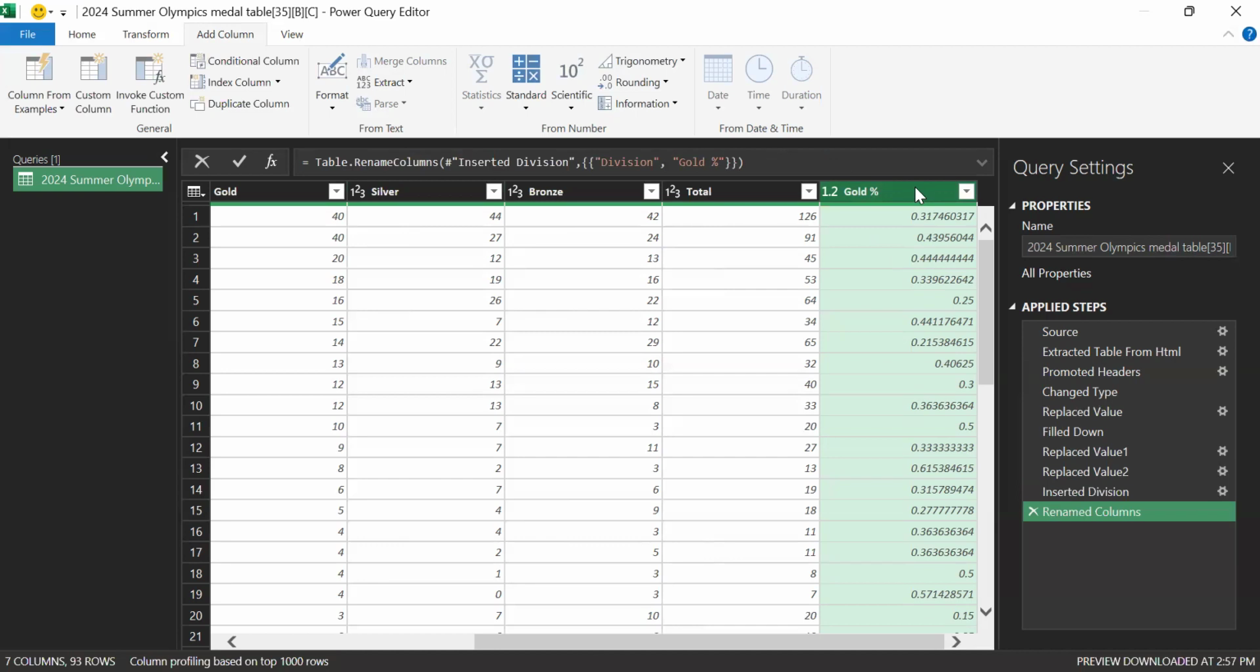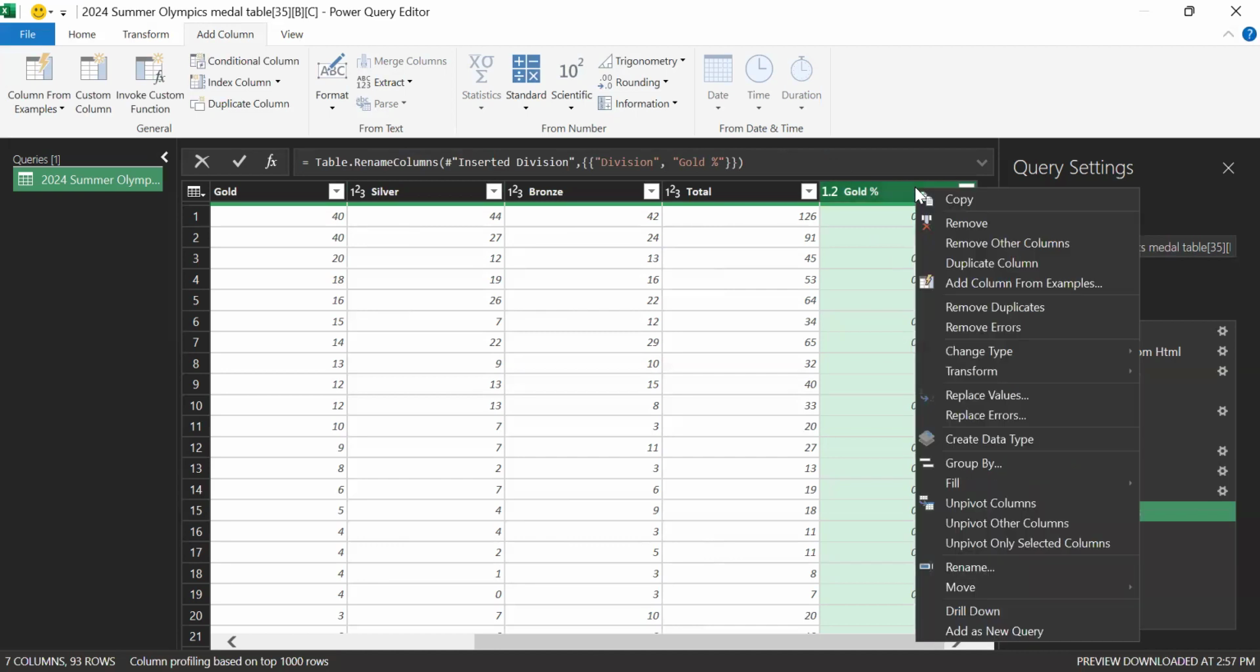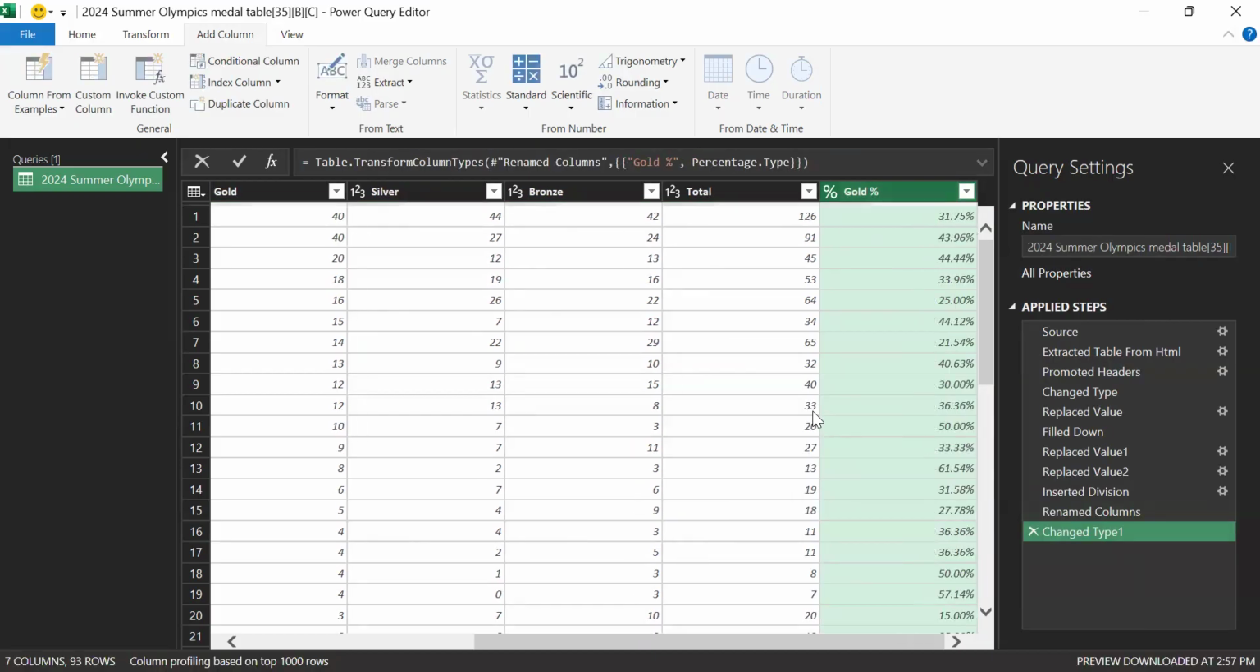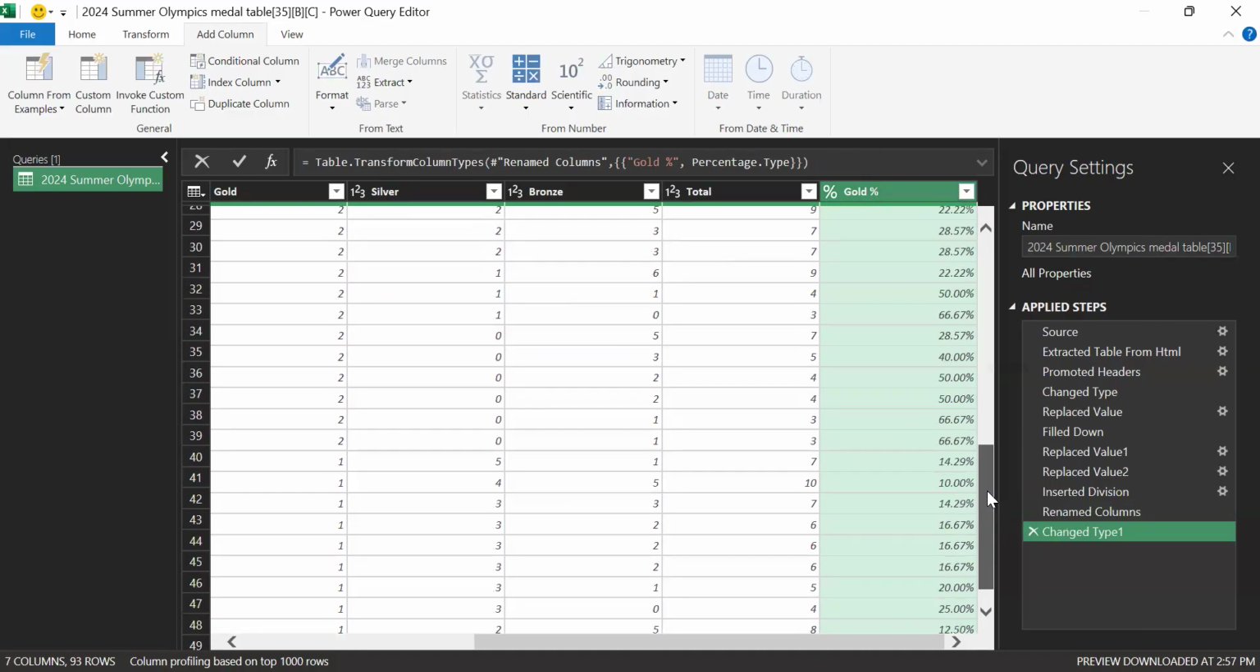If I want to change this data type to percentage, I will right click on it, come under Change Type, then select Percentage. You can see it is now giving me the values in percentage.